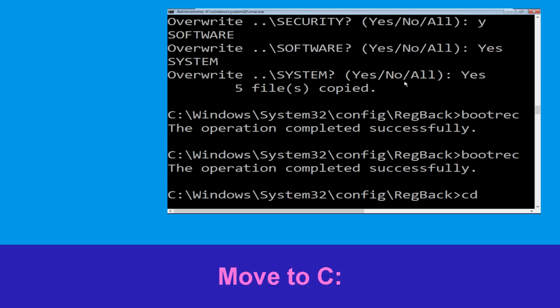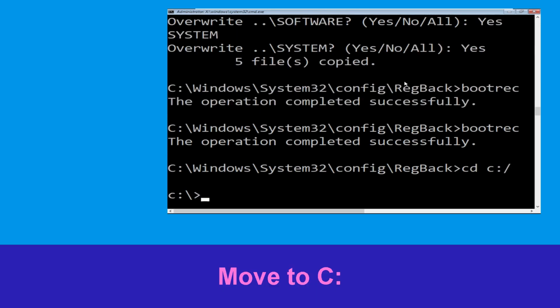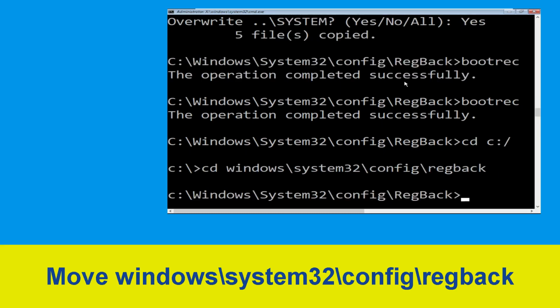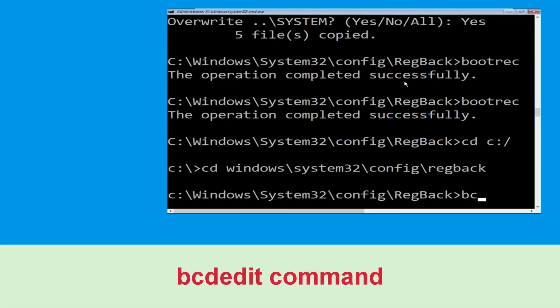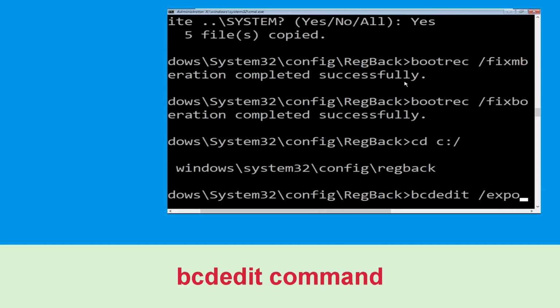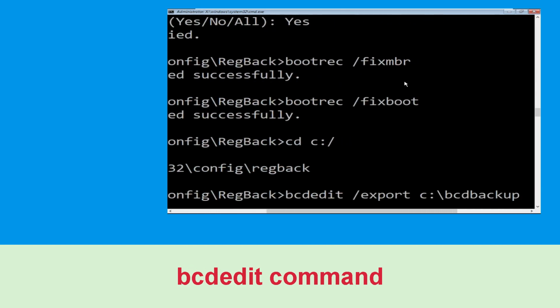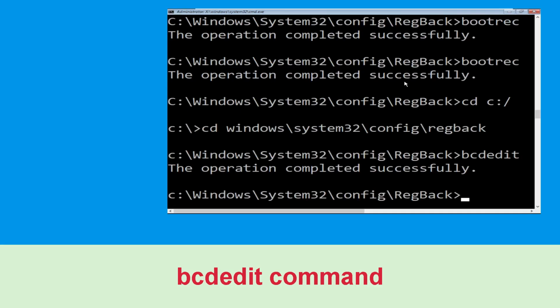Now type in cd c:\ and simply hit enter to execute the command. Now execute this command. Type cd windows/system32/config/regback, then simply hit enter to execute this command. Now execute this command. Type bcdedit /export c:\bcdbackup and simply hit enter to execute this command. Then move to the next one.